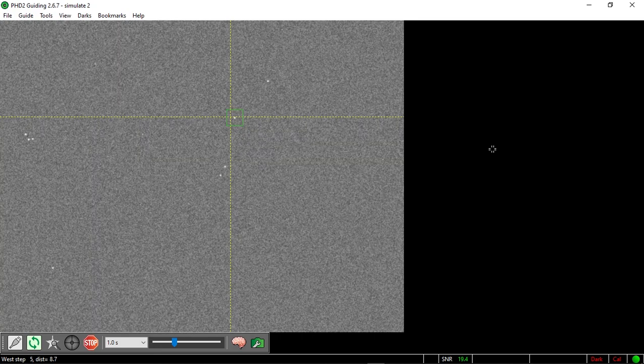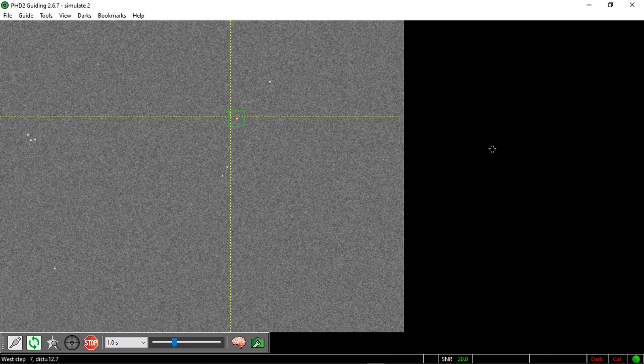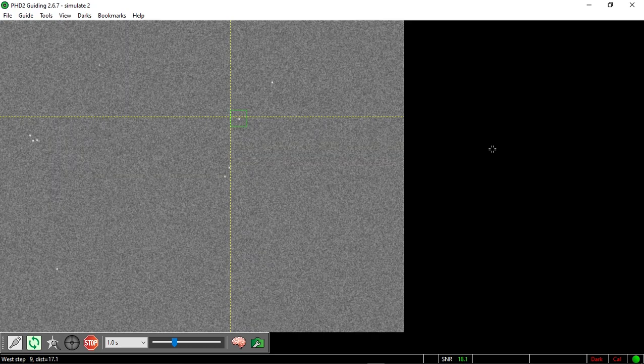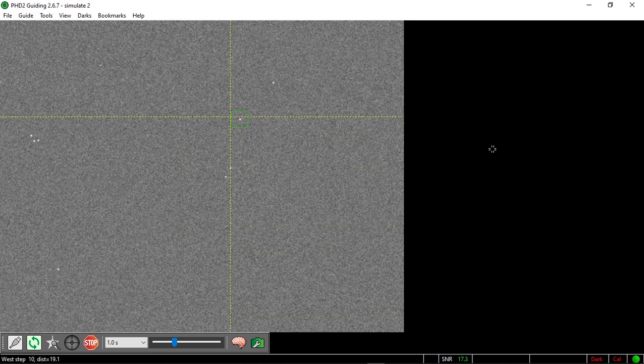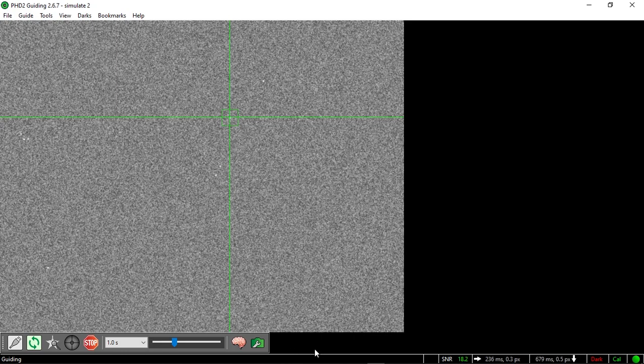This is where it works out how far your mount is going to move each pulse, and it calibrates its movements from that. So we'll just fast forward this part because it takes a little bit with this simulator to calibrate, but when it's finished calibrating we'll come back. Okay, so now we've got it guiding.